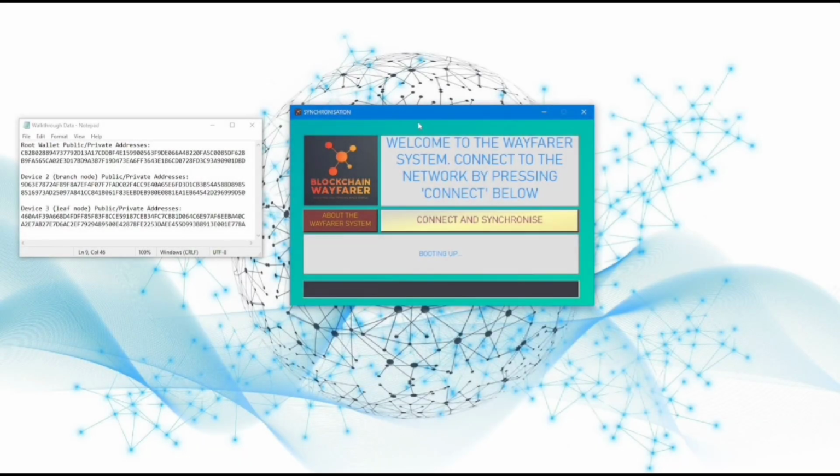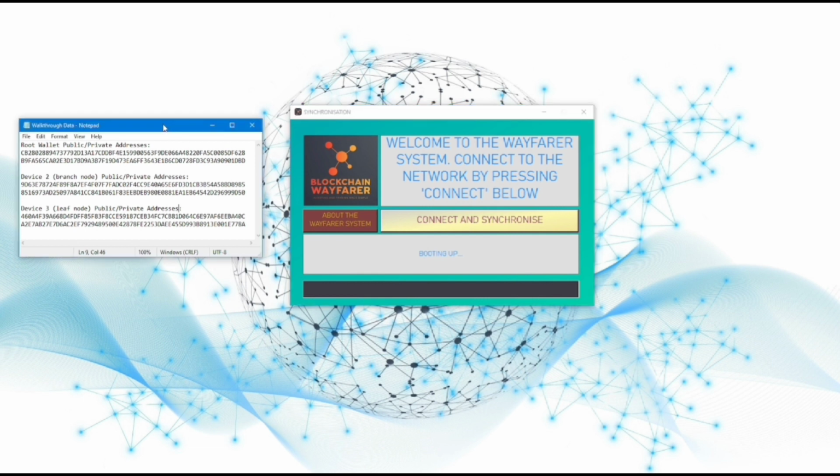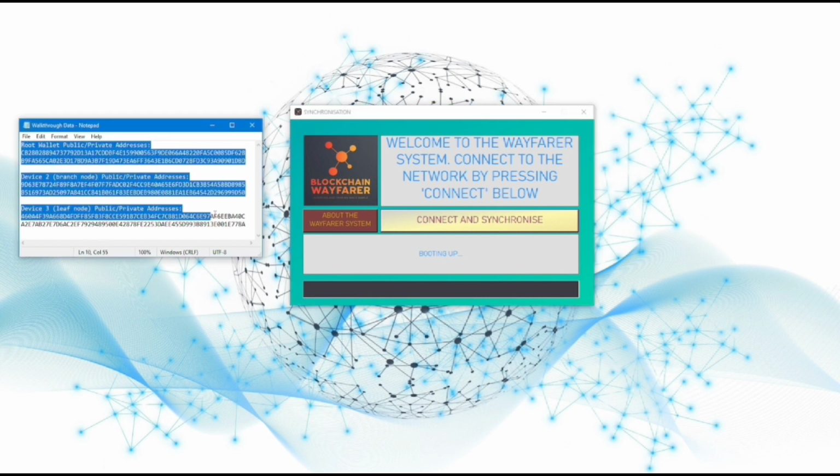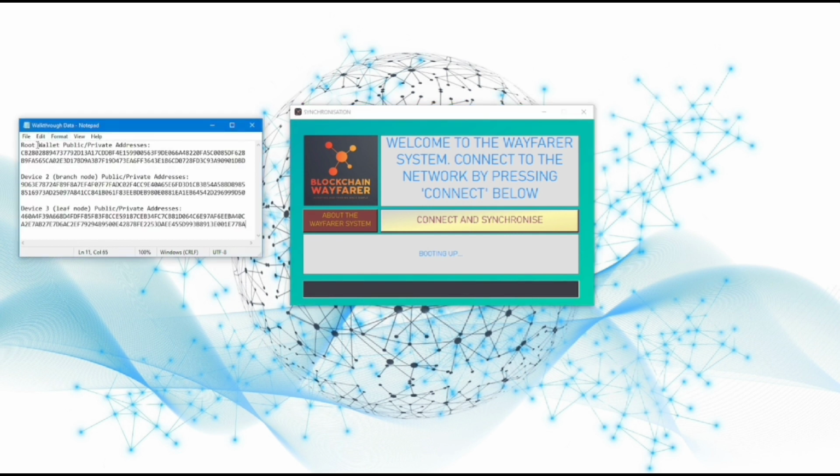To begin the walkthrough, I have first compiled a quick list of my walkthrough data, which will be the addresses of the 3 devices I will be using. Just for easier reference, they will be kept here so I can copy and paste in and out of the application when I need to.